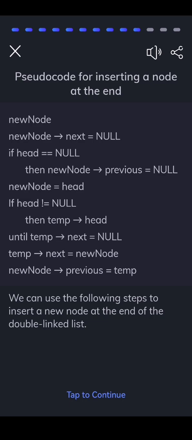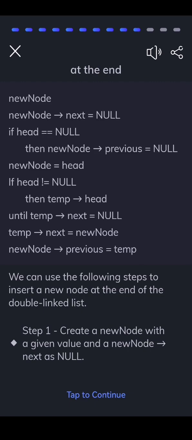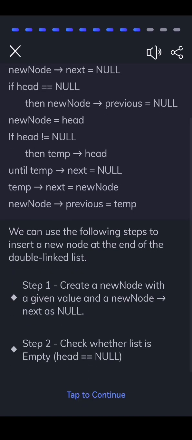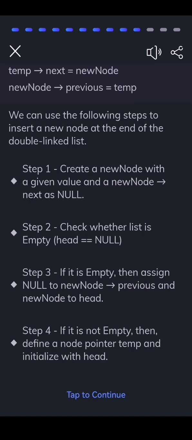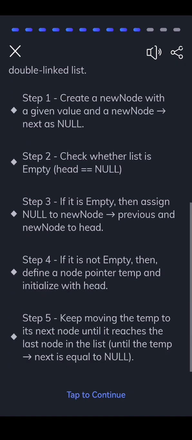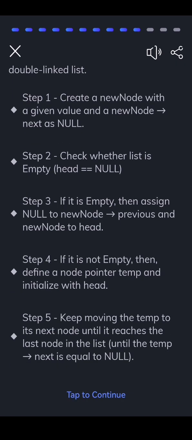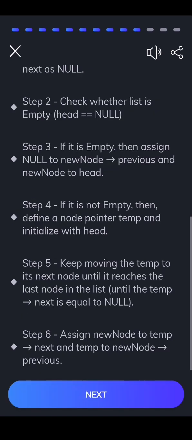We can use the following steps to insert a new node at the end of the double-linked list. Step 1. Create a new node with the given value and the new node's next as null. Step 2. Check whether the list is empty, head = null. Step 3. If it is empty, then assign null to the new node's previous and the new node to head. Step 4. If it is not empty, then define a node pointer temp and initialize it with head. Step 5. Keep moving temp to its next node until it reaches the last node in the list, until temp next is equal to null. Step 6. Assign the new node to temp next and temp to the new node's previous.